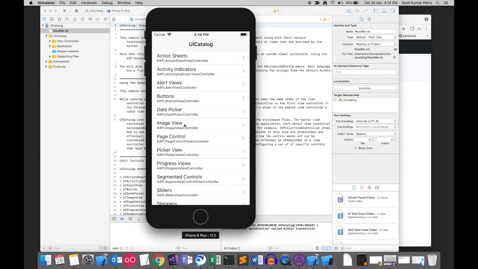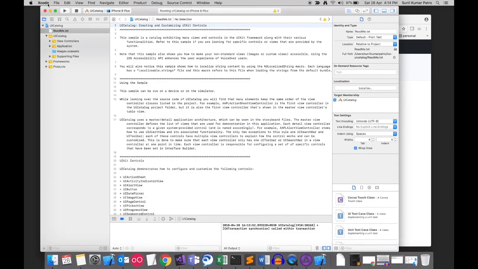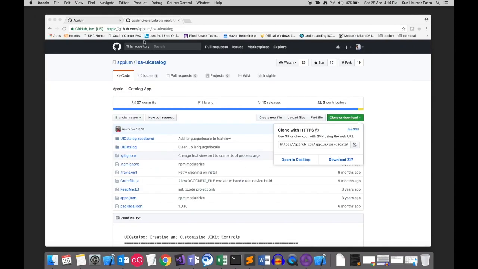So let me close this. You don't even need Xcode as well, okay. So let me close this one as well. And now, we built and ran, right? Now we need to see where exactly that app file is, okay.